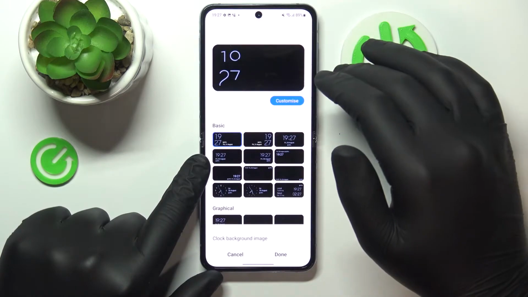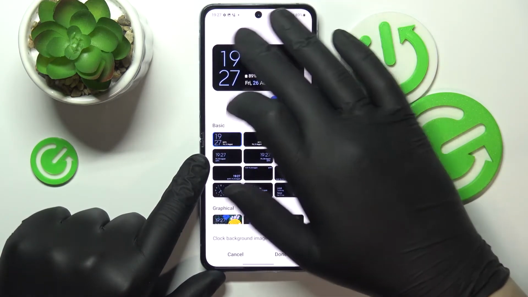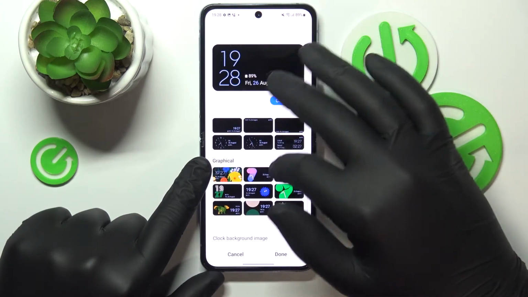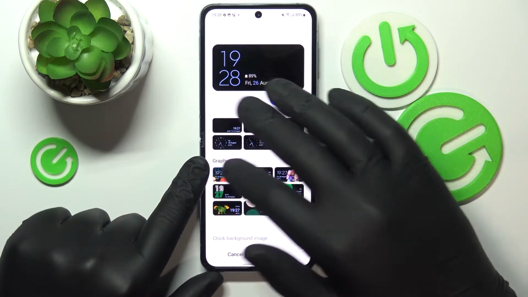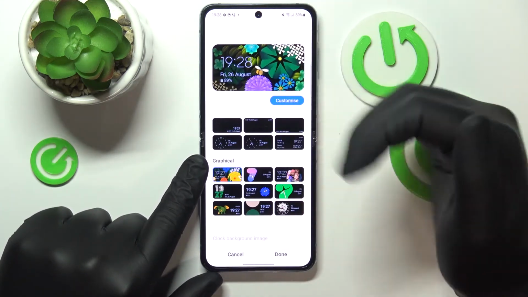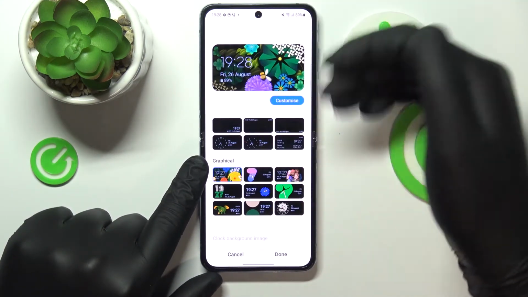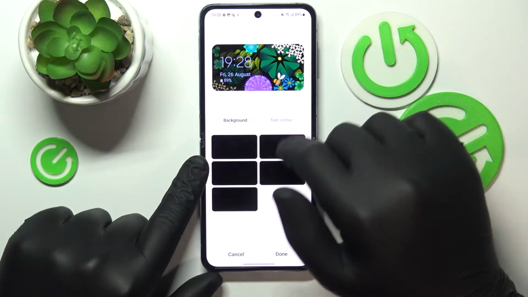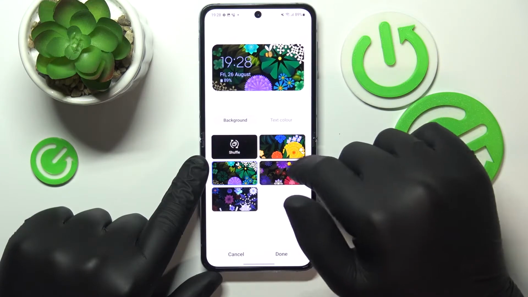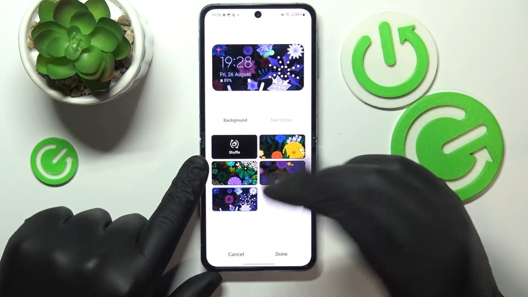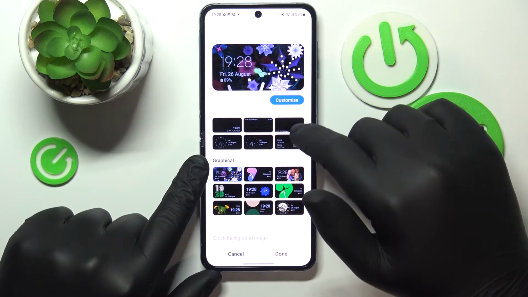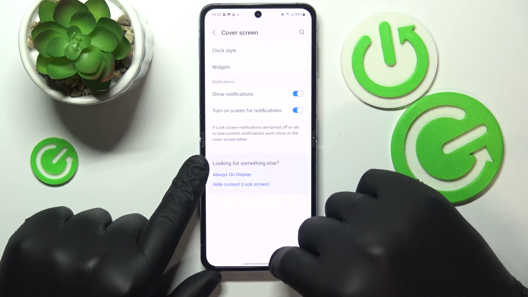In here you can choose the clock style for the cover screen or cover display. There are plenty of styles to choose from, as you can see. Let me just set it to be a very colorful, animated design. You can customize the picture if it provides you with such opportunity. I'll go with this one, let's say. Press on done to confirm your choice, and press on done once again.